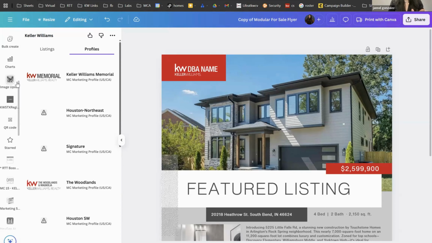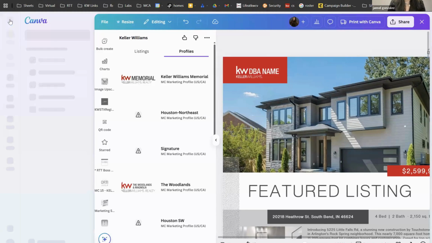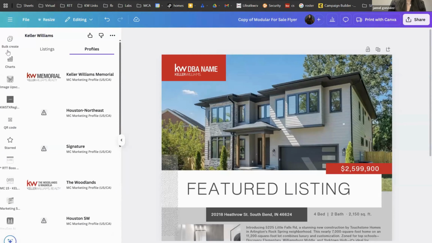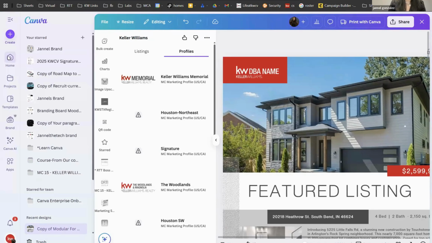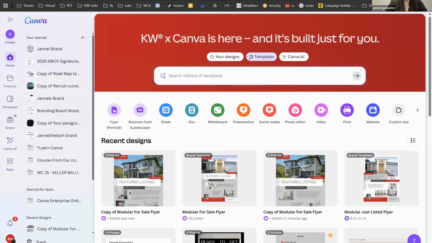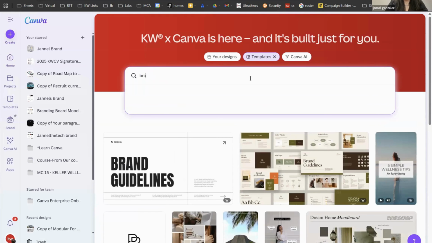Okay. So I'm going to leave this as is because I'm going to show you how to create a brand page that you can easily access throughout any design that you make. So what I usually do is I click hamburger home. If you're ever in doubt, hamburger is the 3 lines right here. So I click hamburger home. Okay, so here I am in the plain Canva dashboard home. I'm going to make sure that I'm in the templates tab highlighted in purple, and I'm going to type in the word brand.